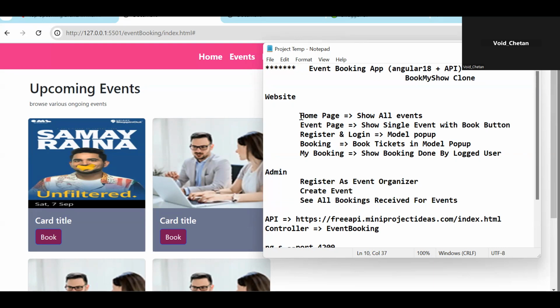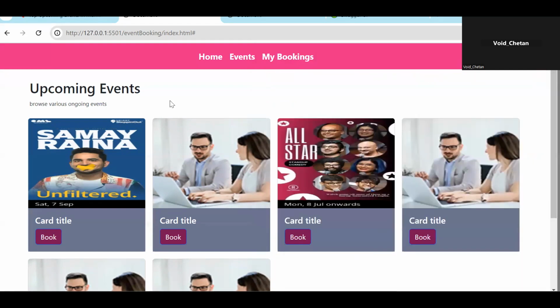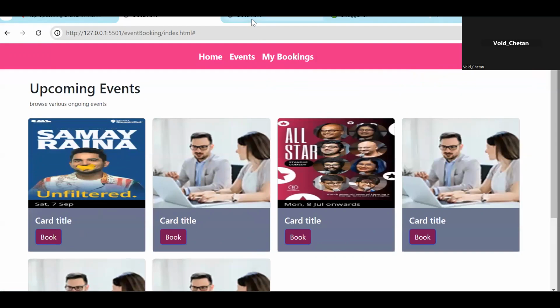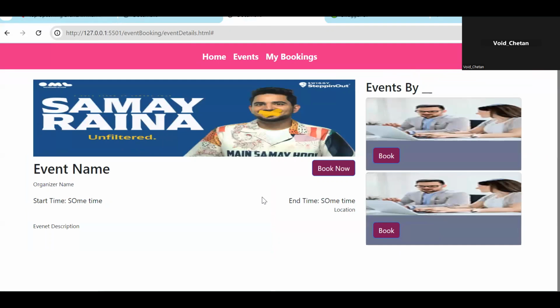Now in the website part, what we have to do: first, the homepage will be there where we have to show all the events. So this is the homepage, and here we will be showing all the events created by various organizers. Then the event page. If I click on Book Now or on this card, I will land on this page. This page is responsible for showing the dedicated event information. And here we will show what other events are there by the same organizer who organized this event.